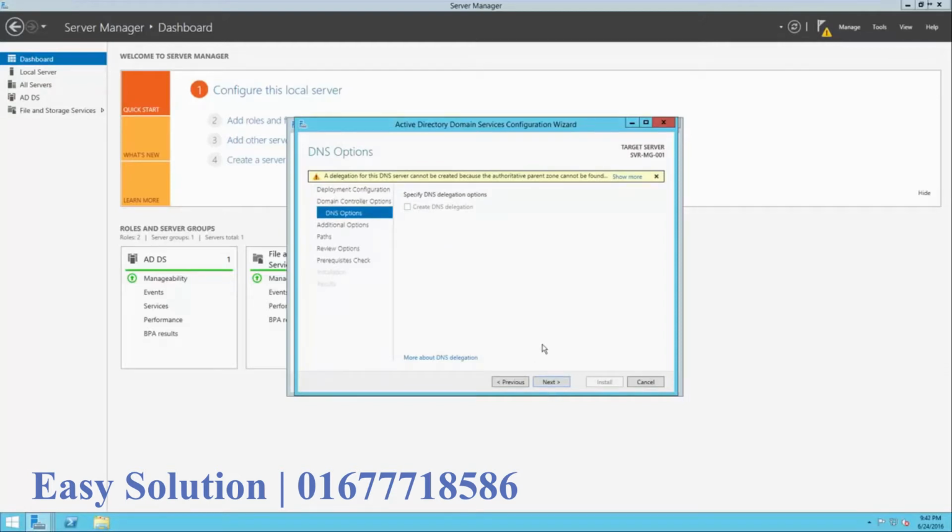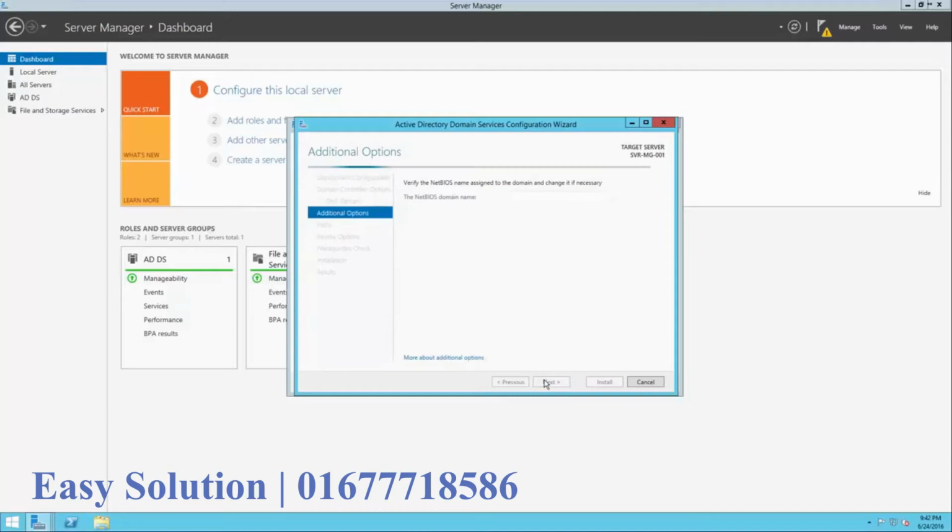When you first set up a primary domain controller in a basic domain, you'll be warned that delegation for the DNS server cannot be created because an authoritative parent zone cannot be found. This is normal and it can be ignored. Next, we'll be asked to set the NetBIOS domain name. NetBIOS is simply the first part of the root domain name that we set. We want this to be the same, so the default is perfect.